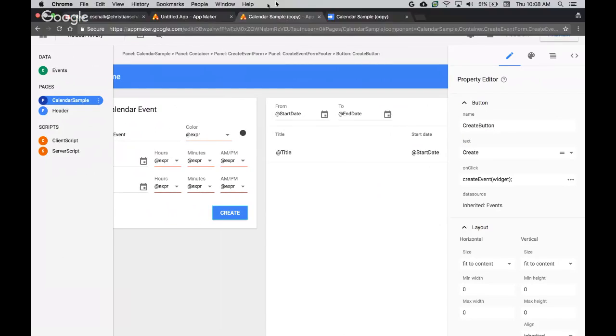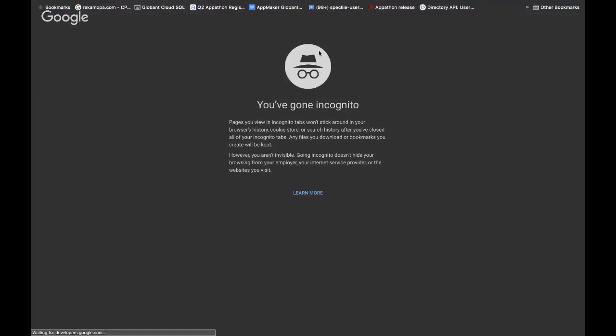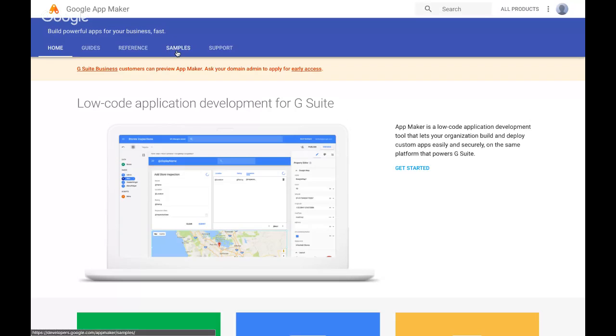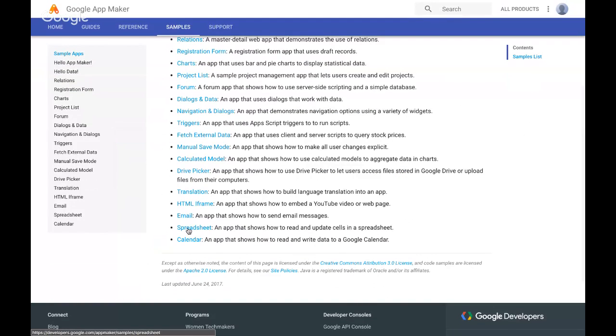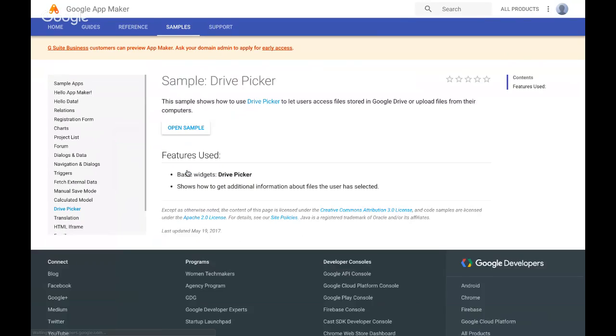Let me show you another one. So I'll just go back, and one of the things that I noticed is that when you do click these, it does eat up your window. So it doesn't necessarily have the target blank to generate a new one. So let's see, let's do the translation one, or let's do drive picker. I'll just step into that really quickly.